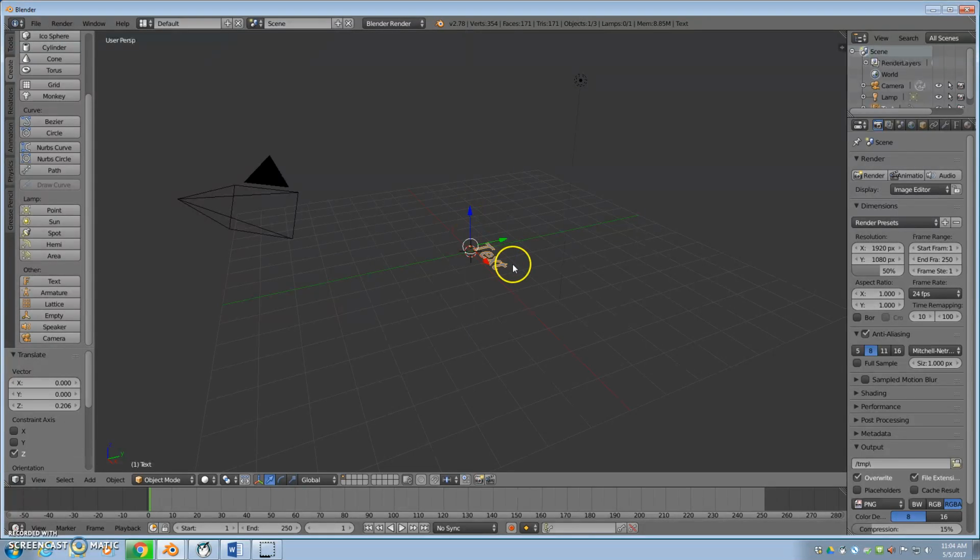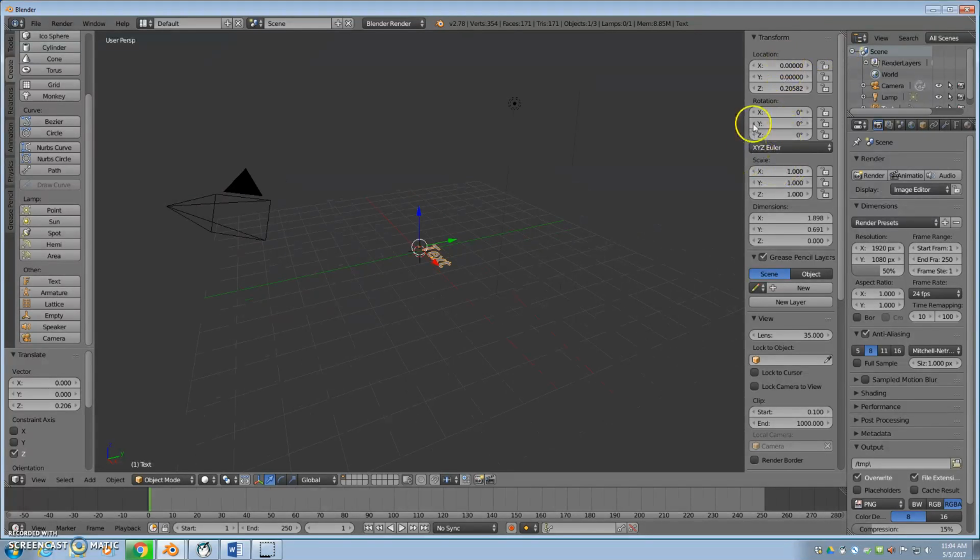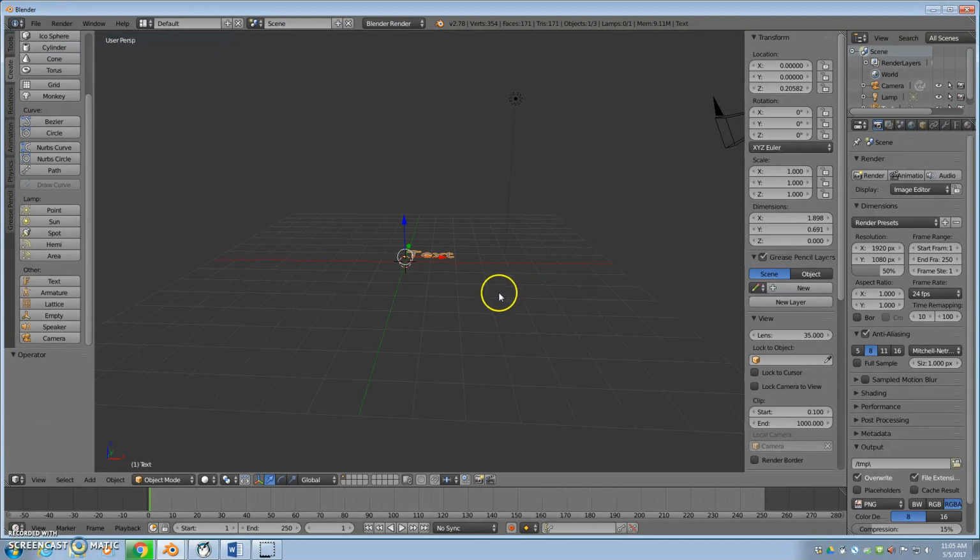Sometimes that's what you want, sometimes it's not. You can rotate this just like any other object, although this is not actually a mesh object. A lot of times I like to come over here and just type in 90 for the X, and that rotates it so it's kind of standing up instead of laying down. I'll Control Z that.